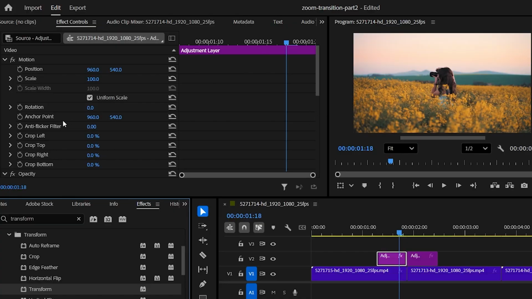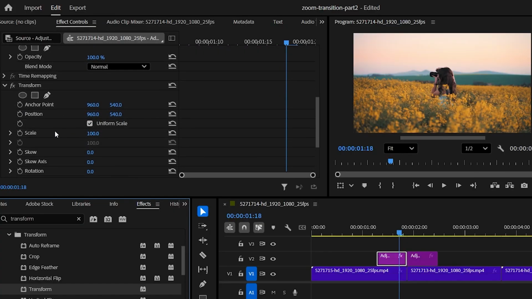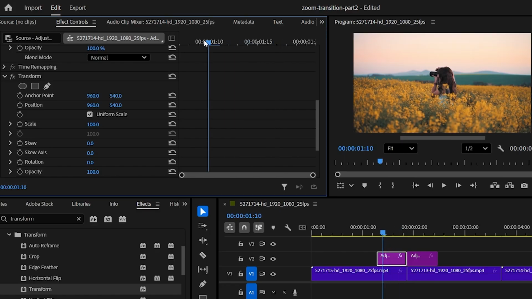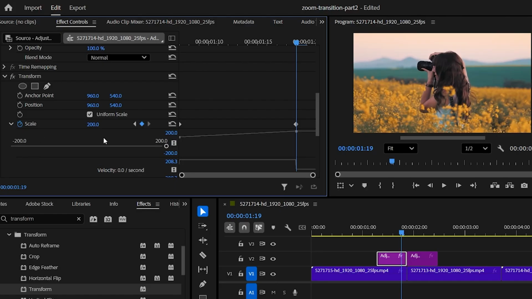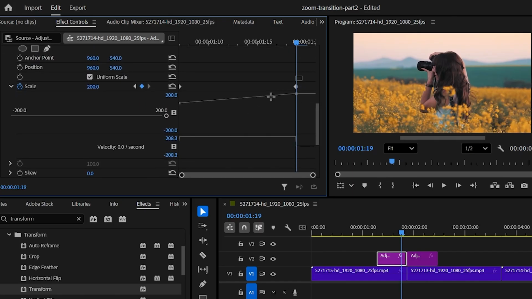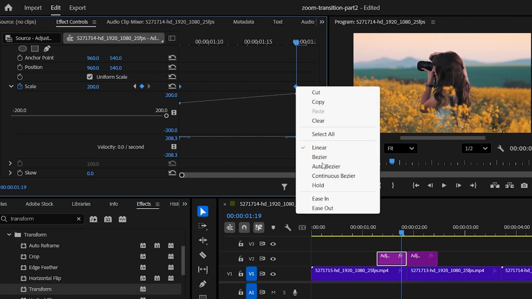Now open the Effect Controls panel and locate the Transform effect. Click the toggle animation icon next to Scale to create your first keyframe. Then move the playhead close to the end of the adjustment layer and increase the value to 200. Since keyframing is enabled, Premiere Pro will automatically create a second keyframe. Next, expand the Scale property to reveal the keyframe handles. Select all of the keyframes, right-click and apply Ease In and Ease Out.